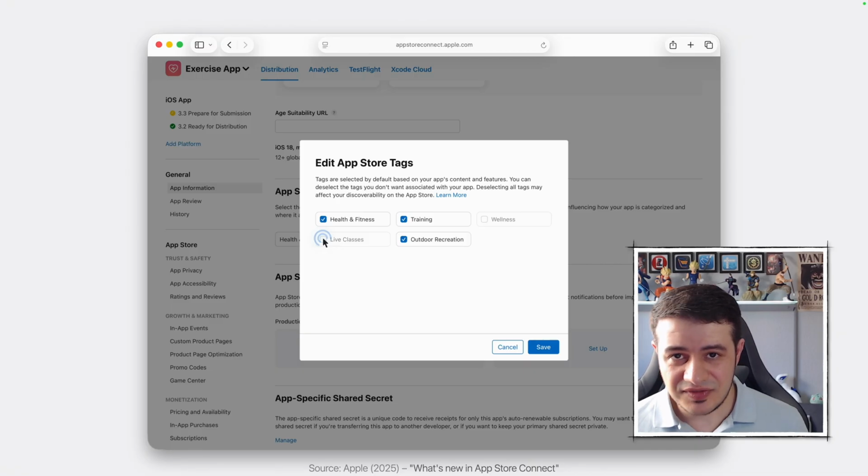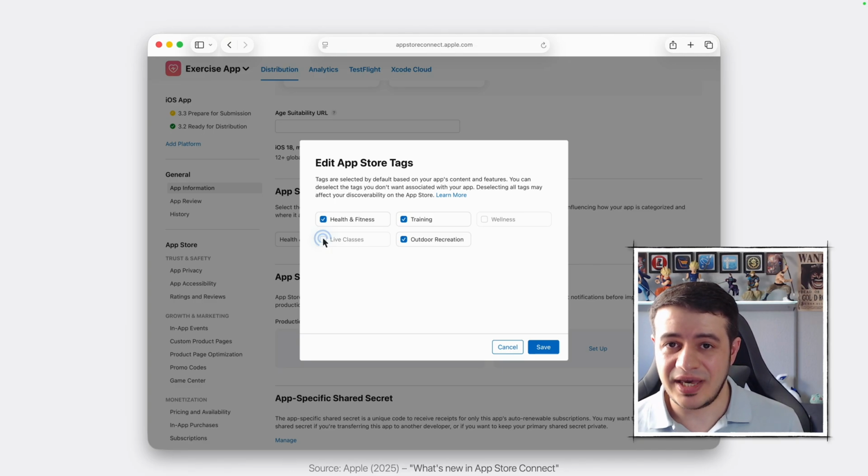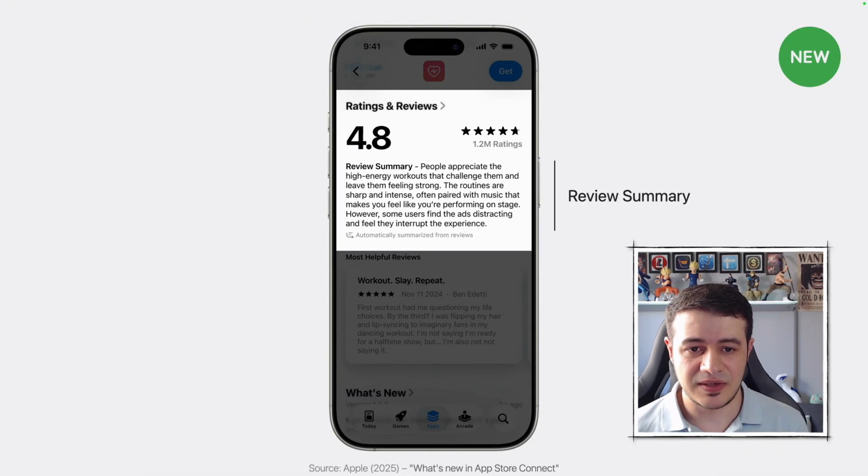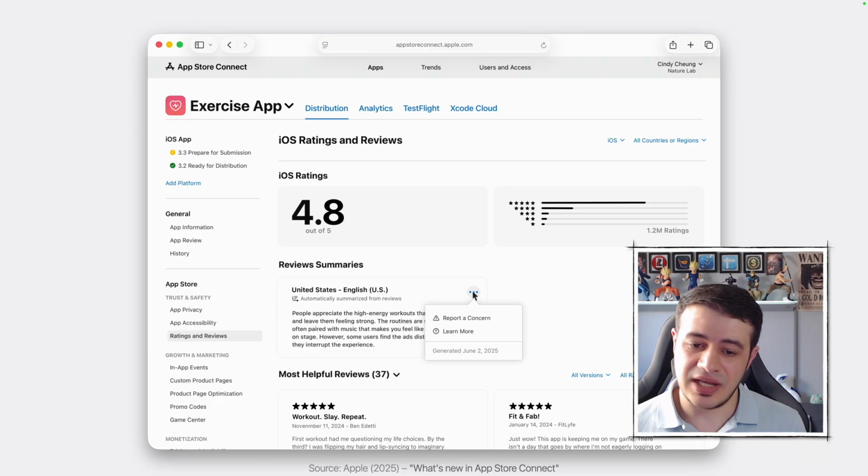The thing is, because it's AI generated and not really managed by actual humans, I think they said that they're going to have some correction there, but you can basically opt out of any tag that you feel does not really fit your app well. So that's a way you can have some level of control, which I really like. And the same goes for reviews. There is now a new review summary, as you have seen. And again, you can go into App Store Connect and report a concern when you think the summary does not really reflect the reviews of your app well.